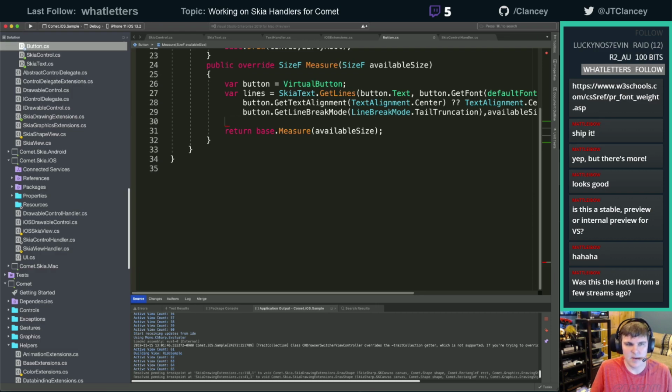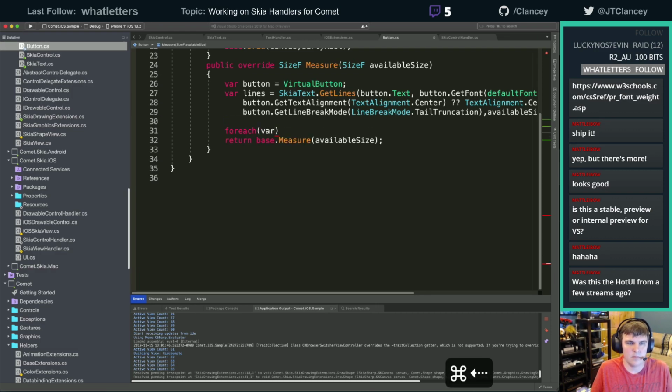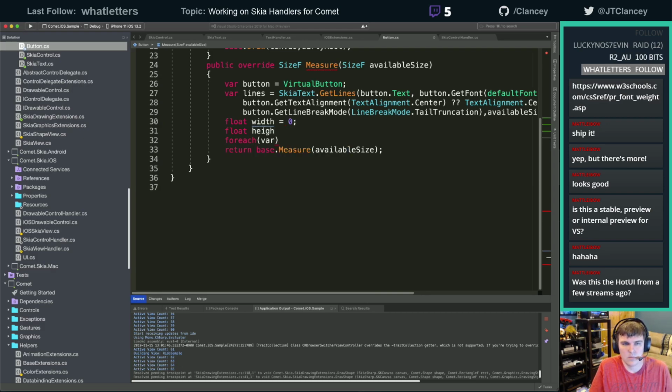Actually, it'll probably be faster if I do it for each. So float width equals 0. Now we'll say the height's going to be easy because it's just going to be all of them added up, right? Plus the padding, plus some spacing. We'll just go with that.